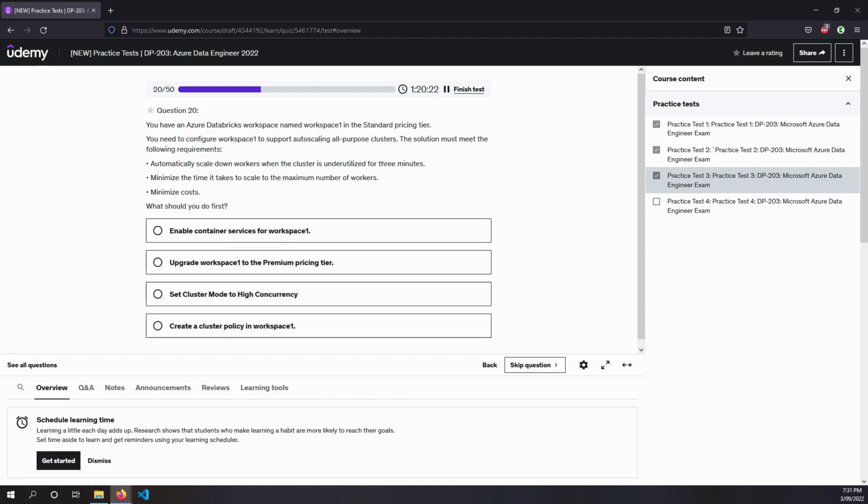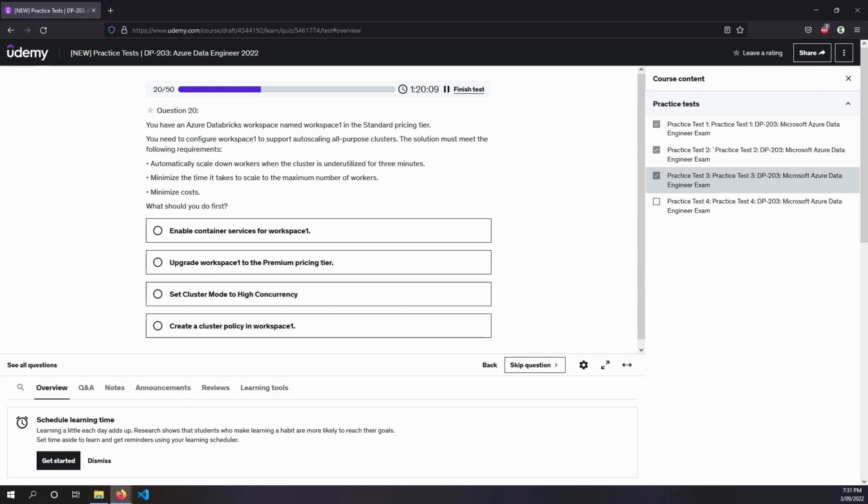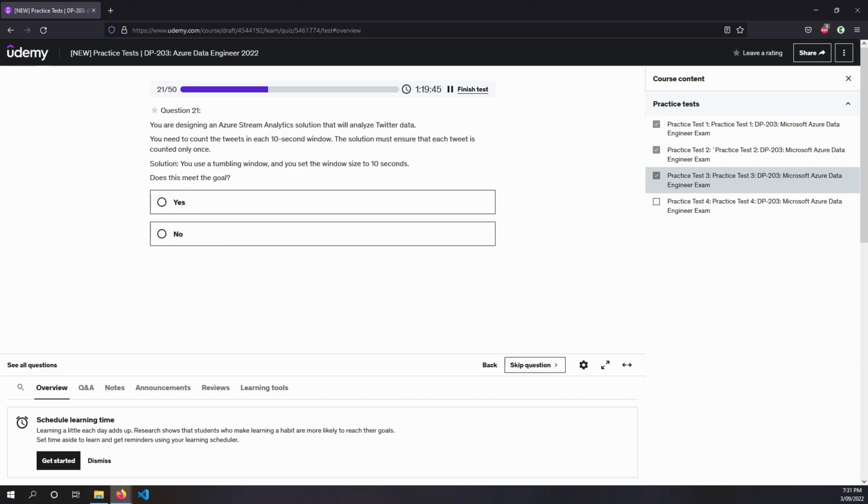Let's see. Enable container services for Workspace 1. Upgrade Workspace 1 to the premium pricing tier. Set cluster mode to high concurrency. Create a cluster policy in Workspace 1. Yeah, I remember looking into this, and I think this question might be outdated. I don't know if it is still the case, but the standard pricing tier didn't have auto scaling, so you need the premium pricing tier for that. So we'll go with the premium pricing tier option.